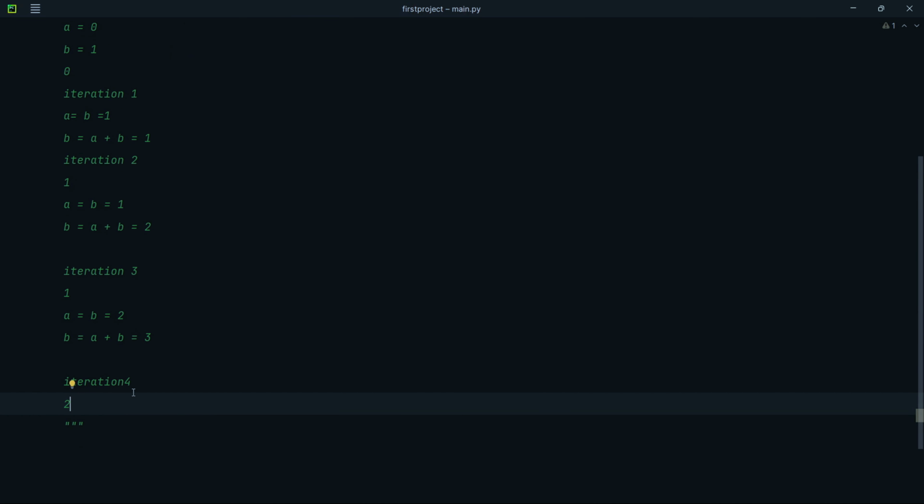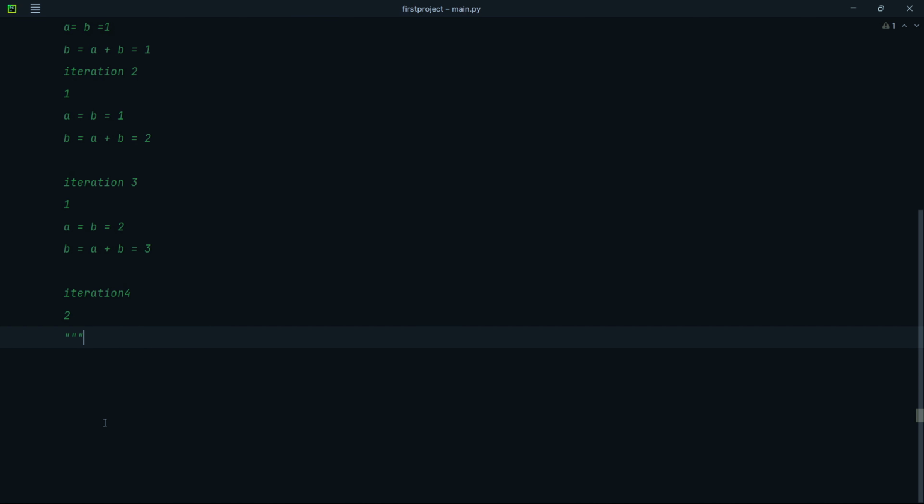Okay, so now let us code this simple thing. So how can we code this? We can simply say that we'll be having a and b as our variables. Let us initialize a with 0 and b with 1. Okay, so we can simply achieve this using this.